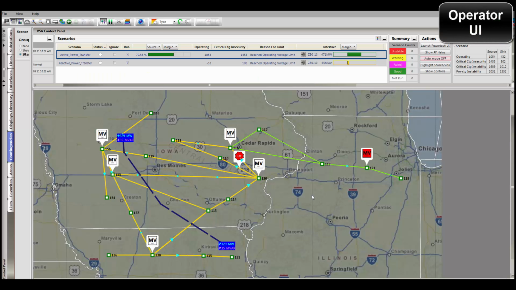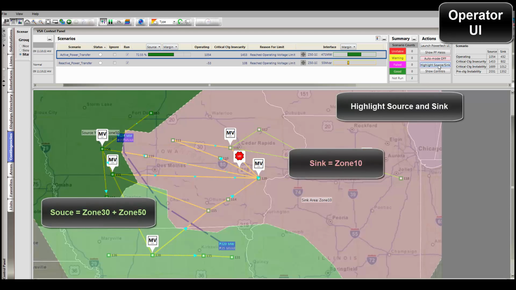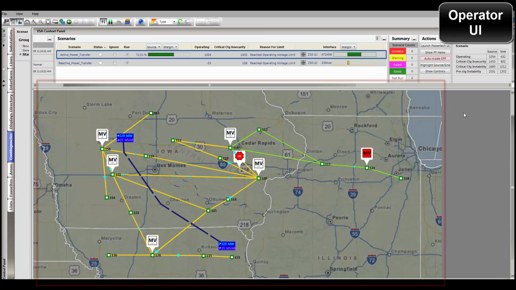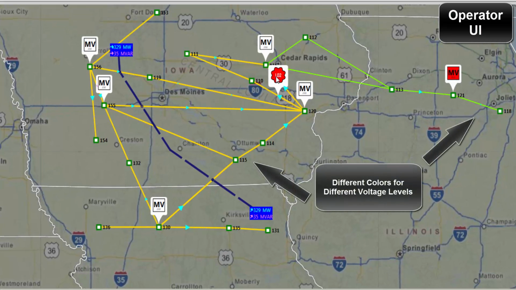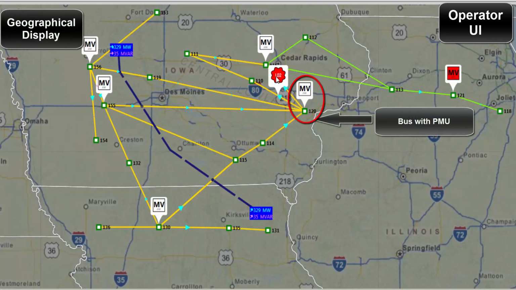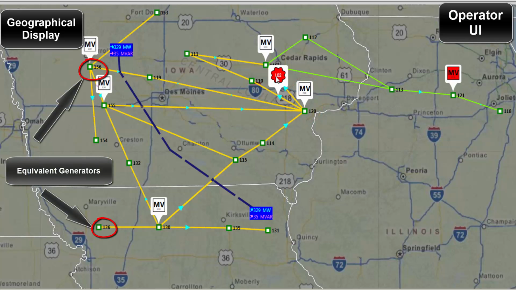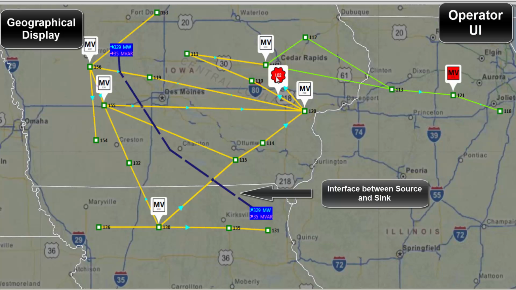Let's take a look at the operator UI. The sink area in this case is zone 10 and the source areas are zone 30 and zone 50. This is our geospatial display. Different kV levels are represented using different colors. On this display, green squares represent substations and the ones with these markers have PMUs installed. Here we see the two equivalent generators and the interface between the source and the sink areas.